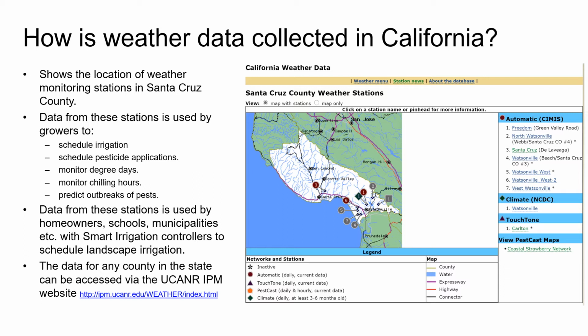Data from these stations is also linked by satellite to smart irrigation controllers that many homeowners, schools, municipalities, etc. now have. The smart irrigation controllers apply irrigation in response to real-time weather data obtained from the CIMIS weather stations, rather than somebody just programming in the irrigation to come on at preset times and deliver preset amounts of water, regardless of whether or not it's needed.